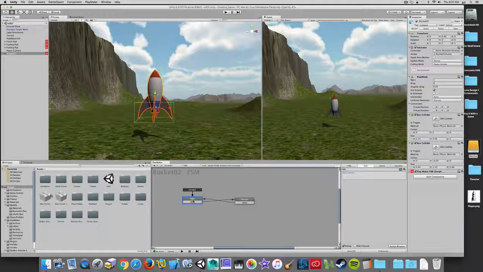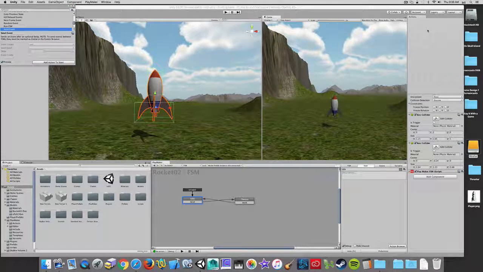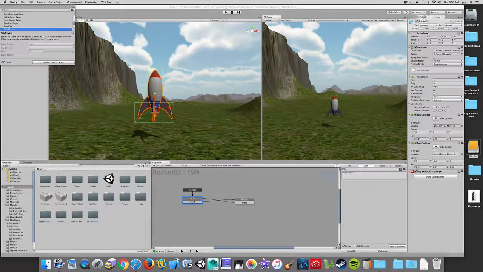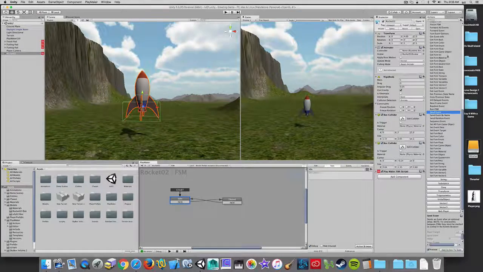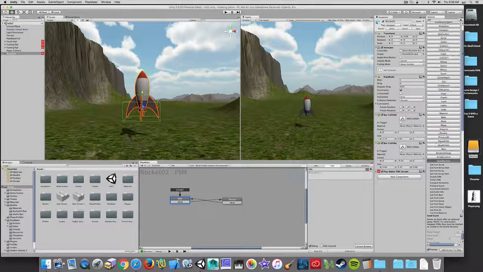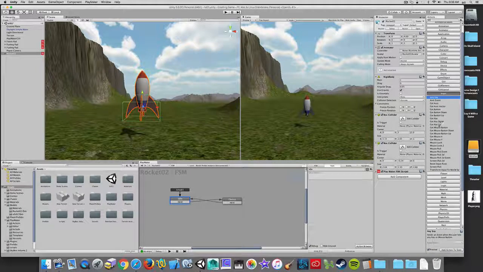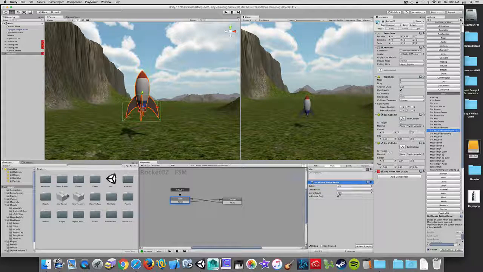And in the idle state, nothing's going to happen except that we're listening for some user input. So I'll go to my action browser and I'll nest this over here so we can see this a little bit more clearly. And I'm looking for some input, and again, I'm probably going to use a left mouse click here, just so that we can get some immediate feedback. So I'll do a get mouse button down, and I'm listening for the left mouse, and we'll use this next event as the send event.